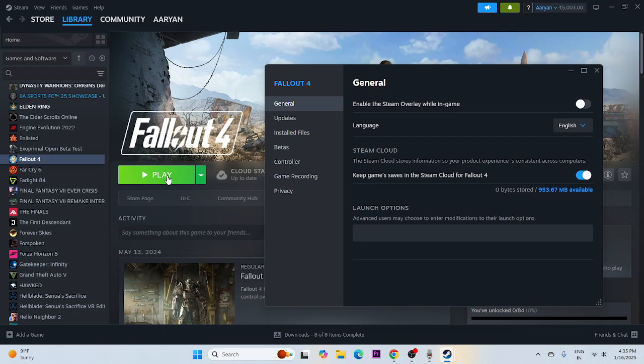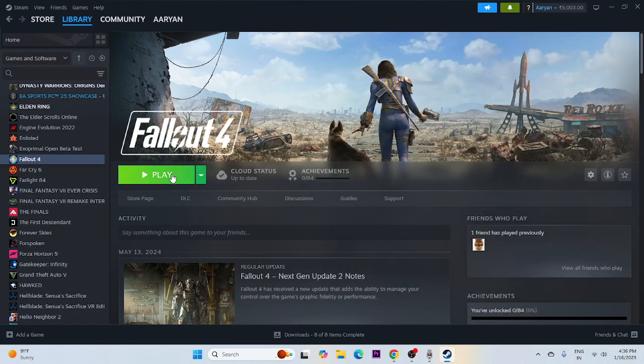Afterwards, if you're still having trouble, we need to give commands in the launch option. The first command we need to try is DX11. If DX11 is not working, we have to try DX12. If DX12 is also not working, try with Vulkan. Still, if you're having trouble, just remove all these commands and keep it empty. Close this and try to launch the game.